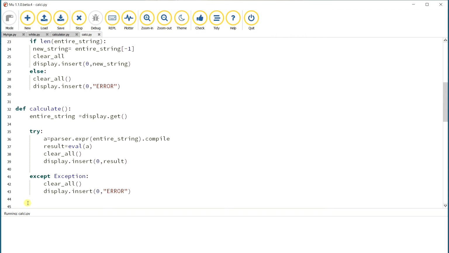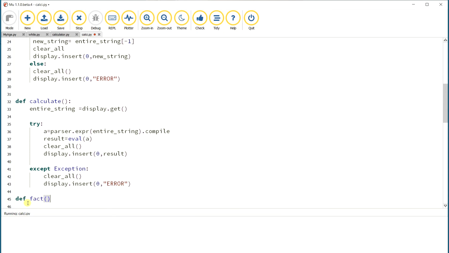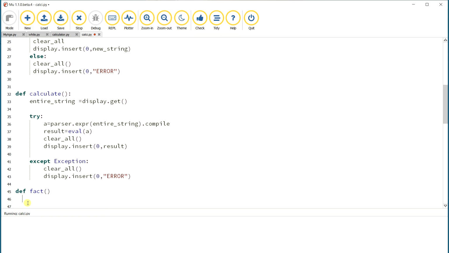Okay. Next one is factorial. That one we have to write. For that also, we are getting the input as a string, the entire string. I have written it elaborately so that it is easily understood, without using single letters like A, B, C or A, N, S. Simply I am using the entire name itself, entire string, a new string, like that. It will be easy to understand.